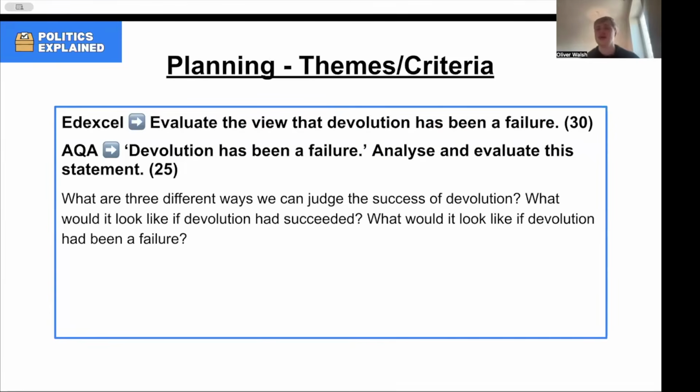To give you some examples then, say it's the question, evaluate the view that devolution has been a failure, or for AQA, devolution has been a failure, analyze and evaluate this statement. You might want to think about what are the three different ways we can judge the success of devolution. What would it look like if devolution had succeeded, and what would it look like if devolution had been a failure? These are the kind of questions you can ask yourself to try and come up with the three themes.